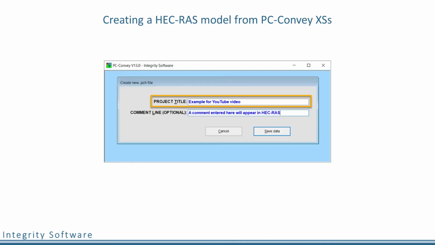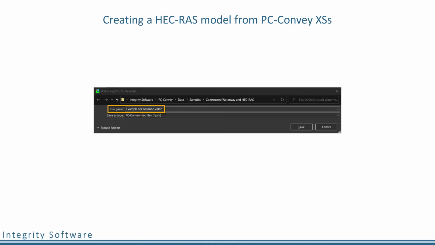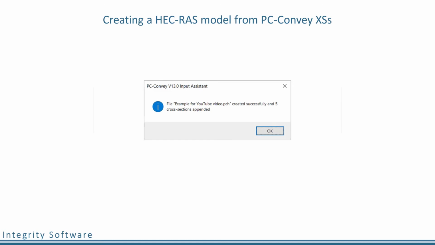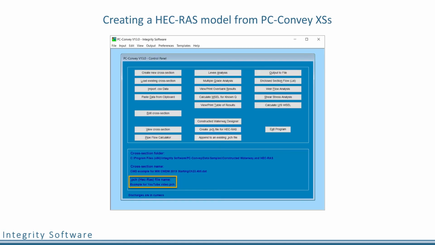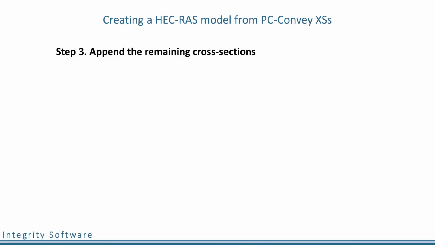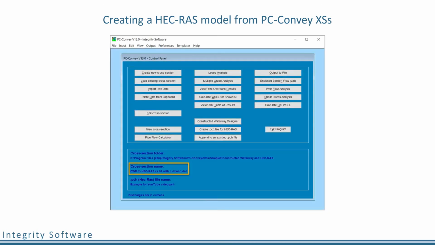On the next form, enter the project details and an optional comment which will appear in HEC-RAS. Enter a file name, then save the file. You will receive a message confirming the save. The PCH file name is now shown on the control panel. We now need to append the remaining 3 cross-sections. Load in the next upstream cross-section, and this time select Append to an existing PCH file.